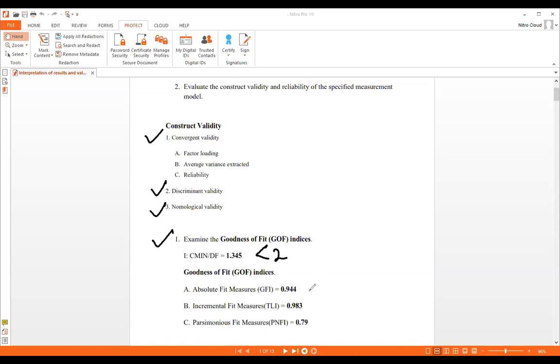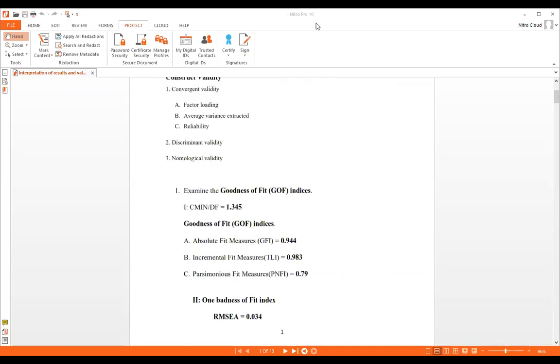And the other 3 goodness of fit indices, absolute fit measures, incremental fit measures, and parsimonious fit measures, all the values should be greater than 0.95. And one badness of fit index should be less than 0.08. The RMSEA, it should be less than 0.08.